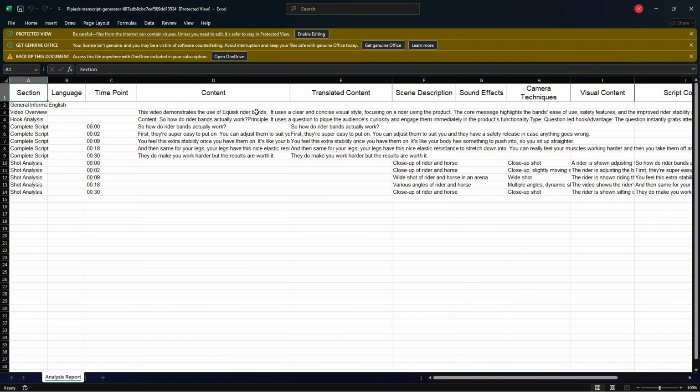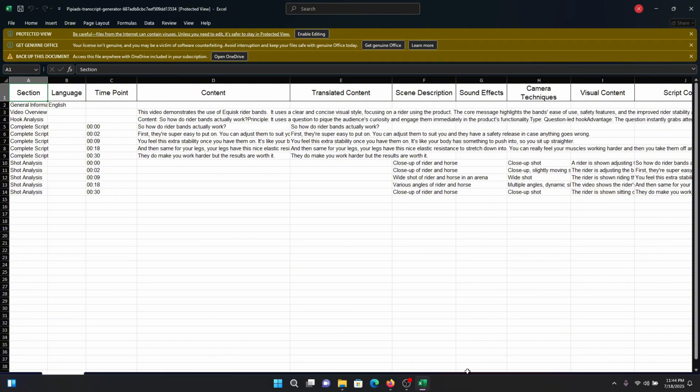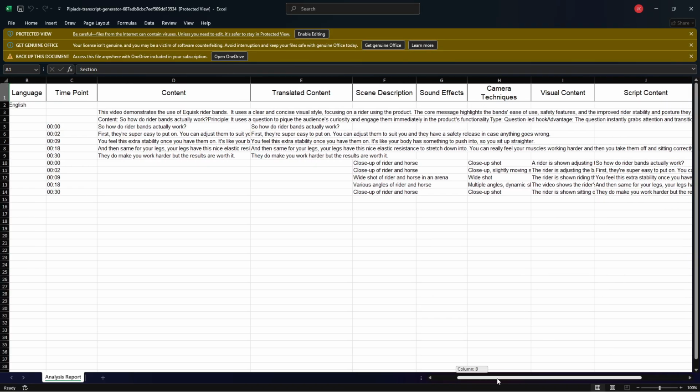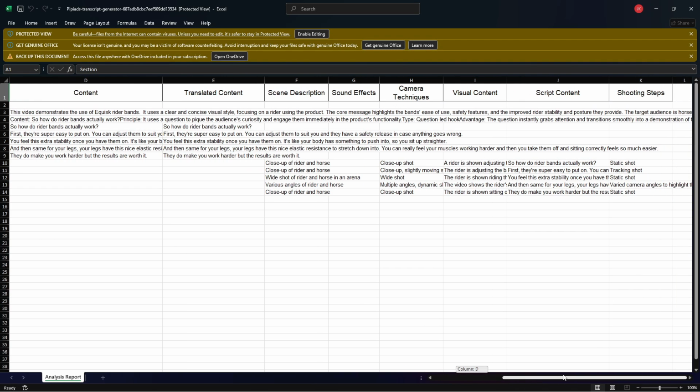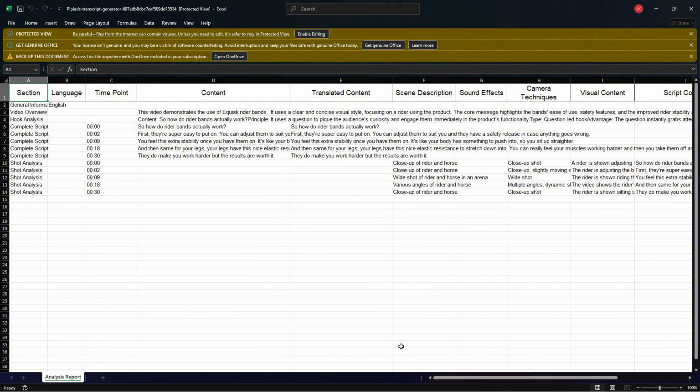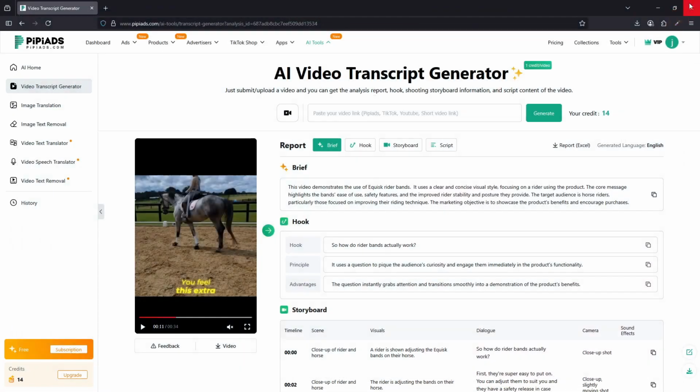How to use the right bands. We have the translated content, the scene description, the camera techniques, the visual content, the script content, and the shooting steps. So now if you want to view it in Excel, you can do that as well. Now let's view the next feature. That's the image translation feature.